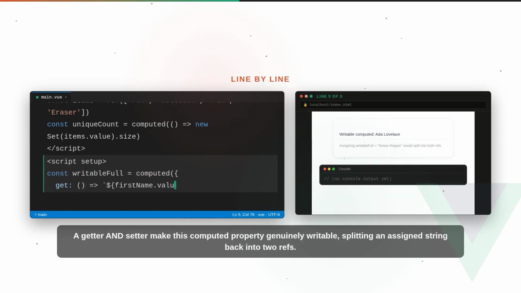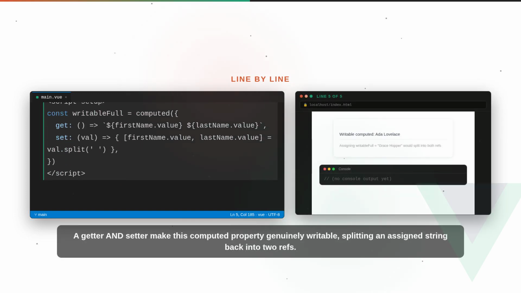A getter and setter make this computed property genuinely writable, splitting an assigned string back into two refs.